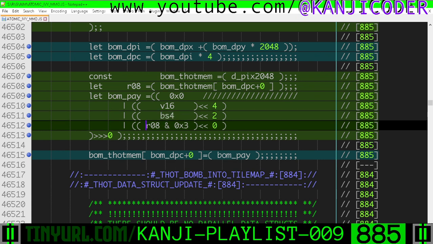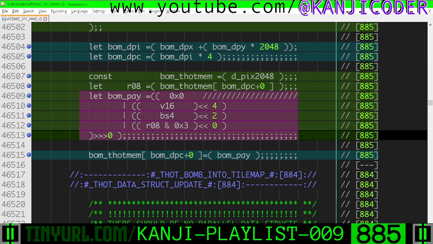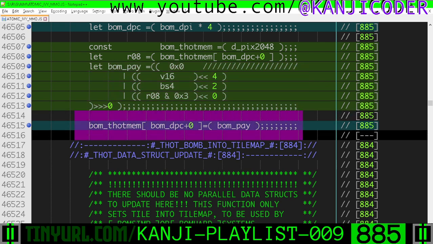So we're taking the original byte and erasing everything except for the last 2 bits. And we're tacking those original 2 bits onto the end of our 8-bit bomb payload, shifting by 0 to make sure this is interpreted as unsigned, and then we're shoving it back into our memory right here.